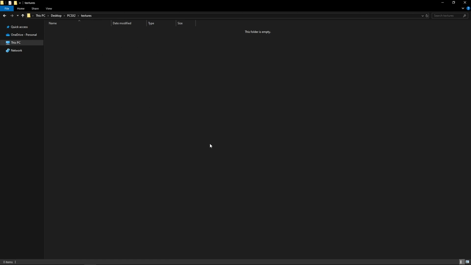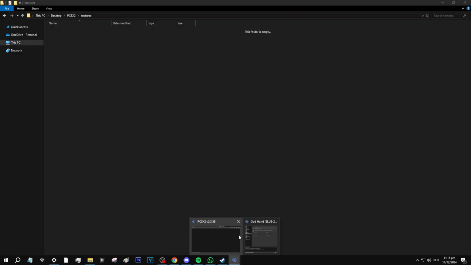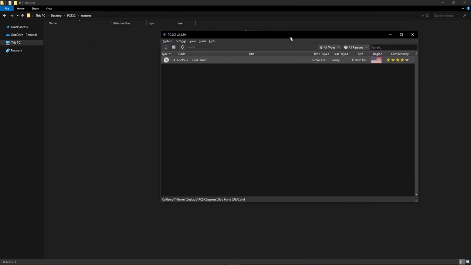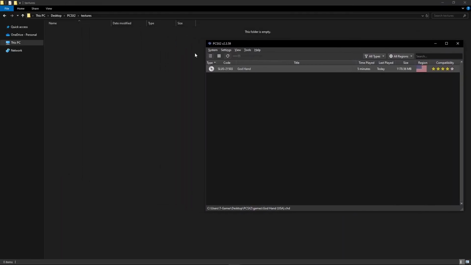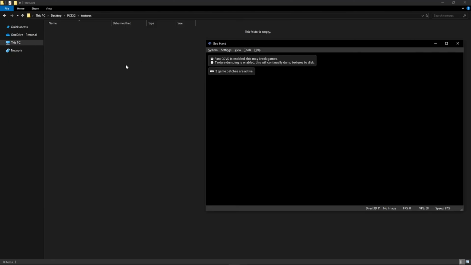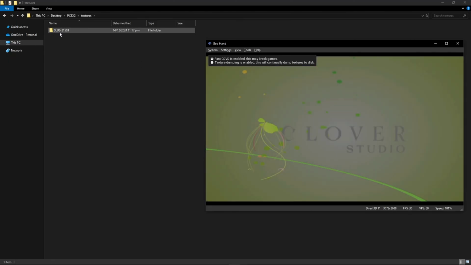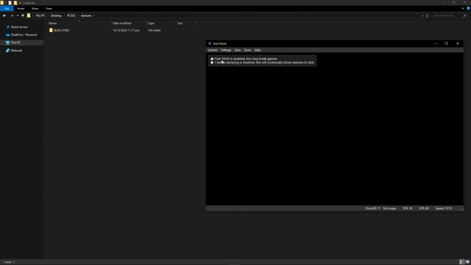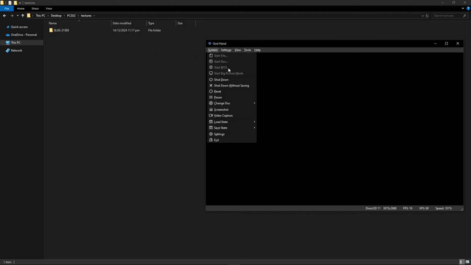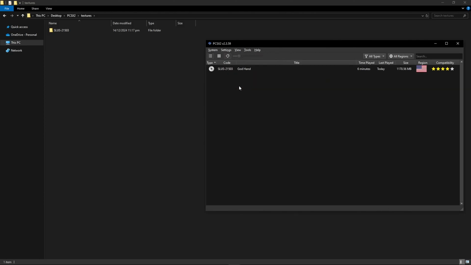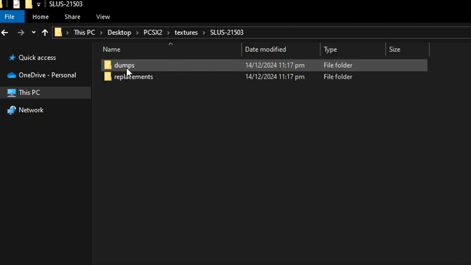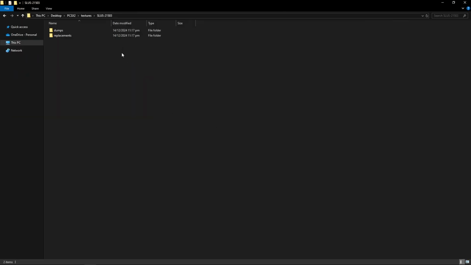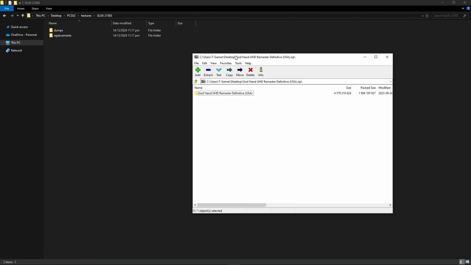So what you're gonna do now is on the emulator, you're gonna start the game. And you're gonna notice that as soon as you start the game, it's going to create a folder in here. So go on and double click on the game to start. And in just a few seconds, you're gonna see this folder in there for you. So now you're gonna stop the game, click on system and click on shutdown without saving. Now you're going to double click on this folder. And this is where you're going to drop the HD texture pack, which is this file right here.